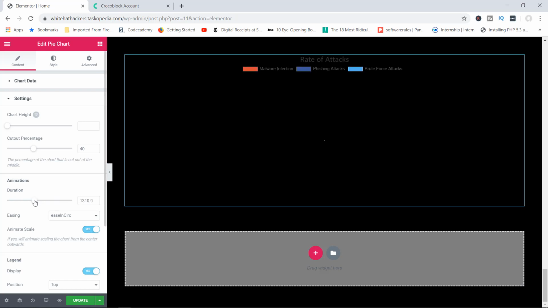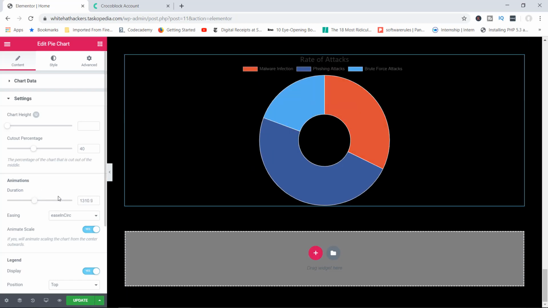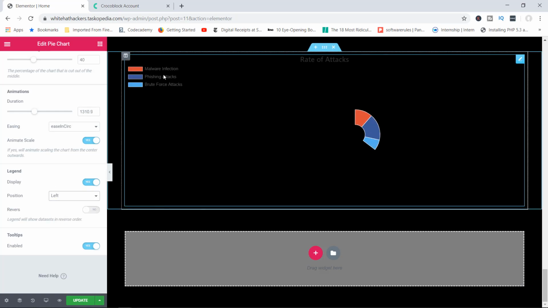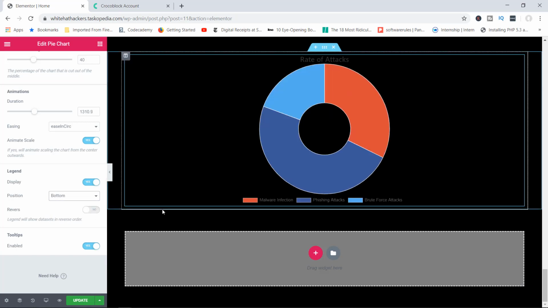That's a bit too long. Let's take this back. Okay. So there you go. You can change the animation, add a delay. And of course, with the legend, you can also change the position. Maybe go to the left, and then you have it right there. You can go to the bottom, the right.